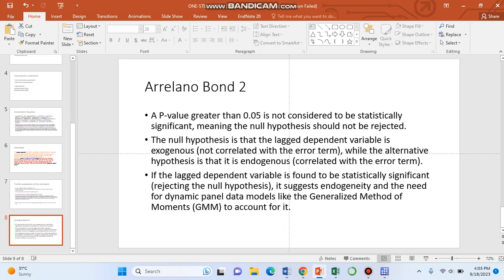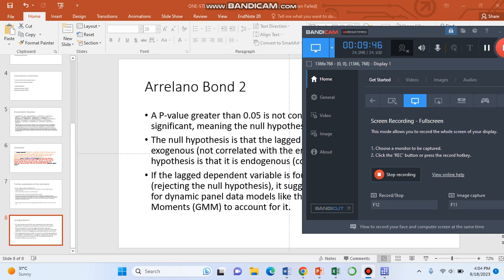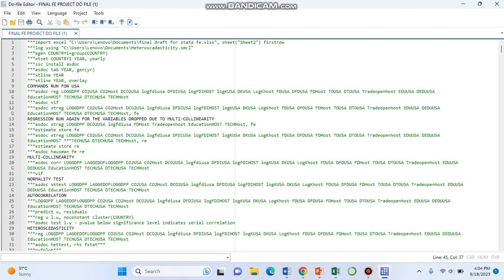The Arellano-Bond test was developed or suggested by Arellano and Bond in 1991. The null hypothesis of this is that the lag dependent variable is exogenous, which means that it is not correlated with the error term. When the significance level is higher than 0.05, we should not reject the null hypothesis, meaning that we are accepting the null hypothesis that the lag dependent variable is exogenous. But it should be kept in mind that before that, all the normality assumptions should be met.